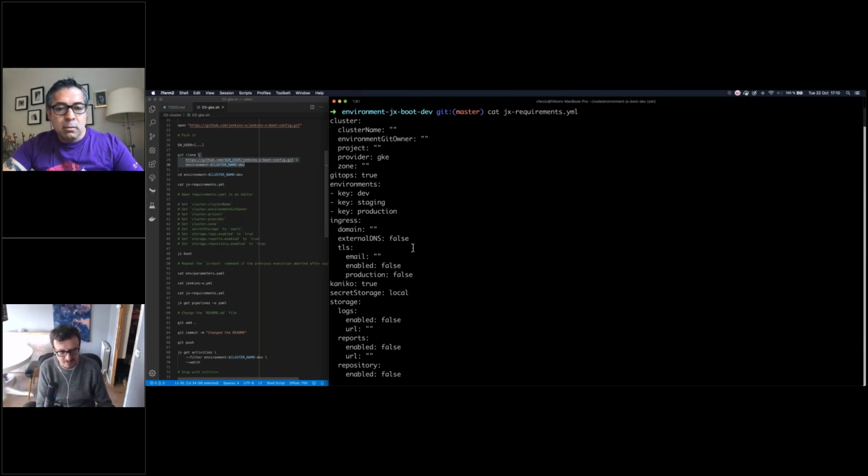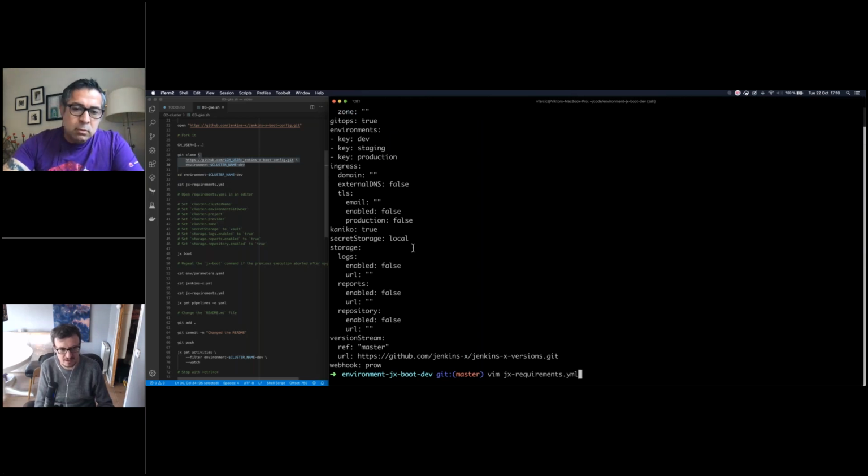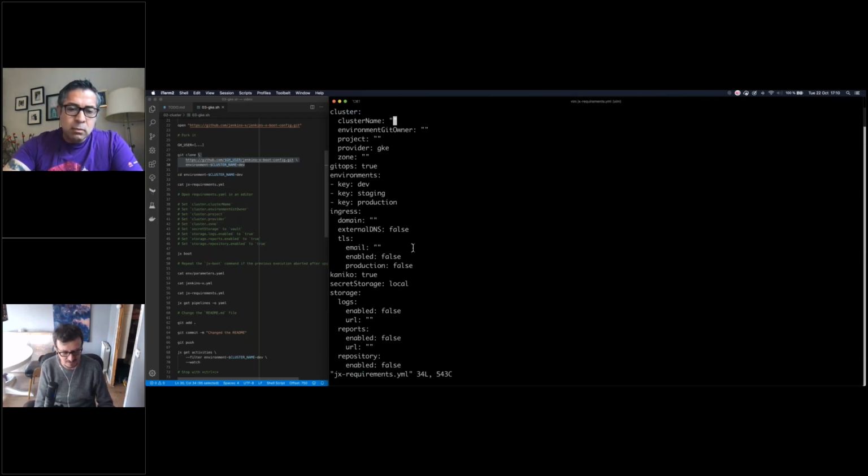So what I'm going to do is modify that same file. We're going to change a few things, like, for example, the name of my cluster. The name of my cluster is JXBoot. I created a cluster before this started, I just didn't want to bother you with details of creating a cluster. I assume that you know how to create a Kubernetes cluster. So what else? Environment Git owner.